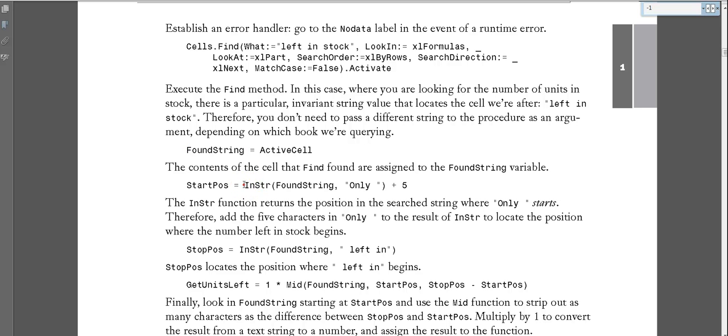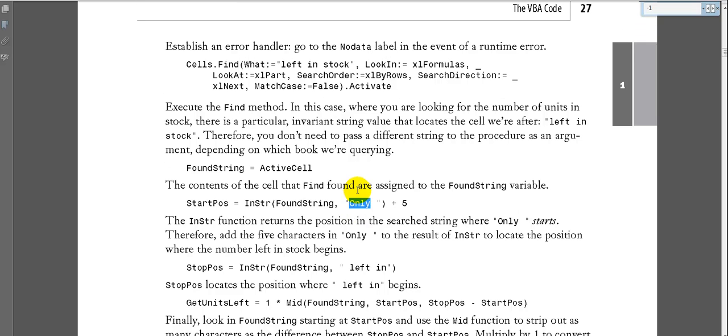Okay, what's this? This is the function that we saw before. The inString function returns the position in the search string where only starts. So left in stock is going to be a phrase, and then only will also be in here, and we're going to find where that is, and apparently near that is going to be the actual number that we want. In fact, it's going to be 5 characters away.